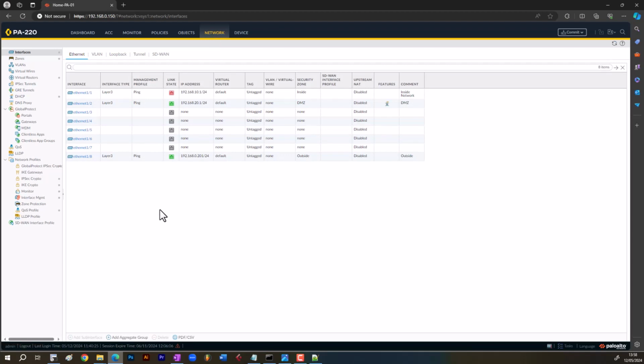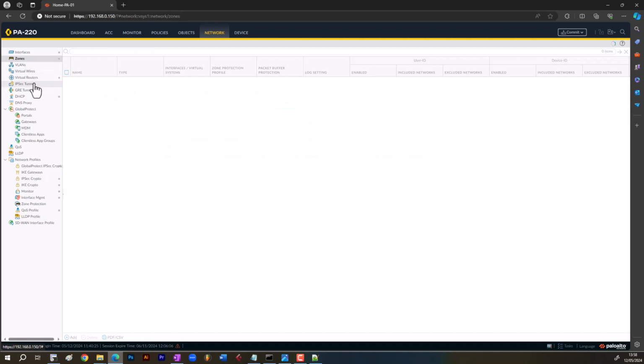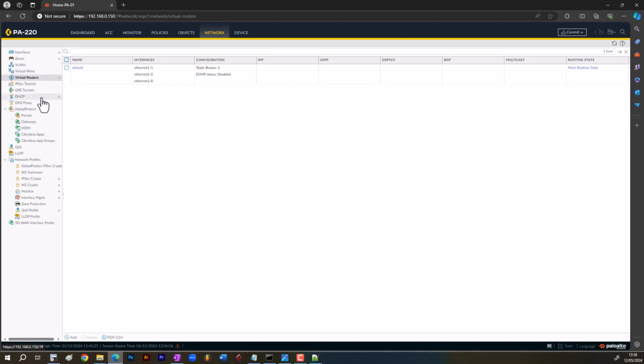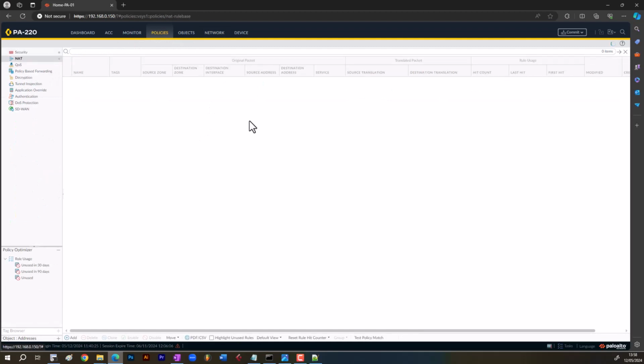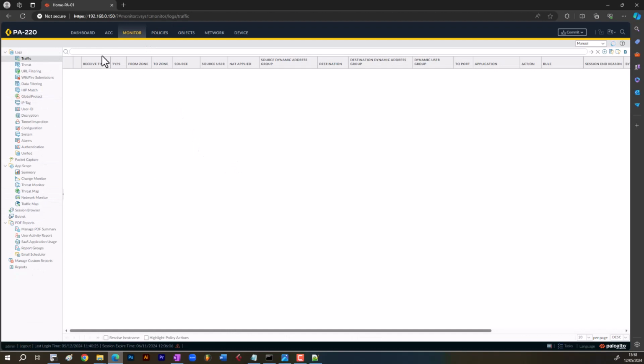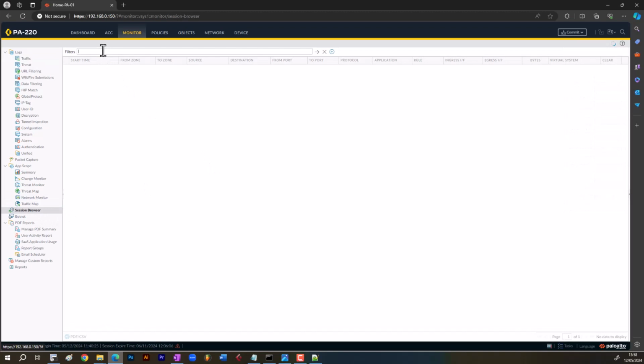I could plug a Cisco switch or a third-party switch where we can have a trunk interface, and we can have all the sub interfaces underneath one of the physical interfaces. That's one thing maybe I'll do in future. You know how to set the zones now. You should know how to set the virtual router now. You should know how to set a DHCP scope as well, and how to set policies. NAT is very important. Same goes for the monitoring tab, or if you don't have an active subscription, the logs are going to come under session browser, where you can see what sessions are running.